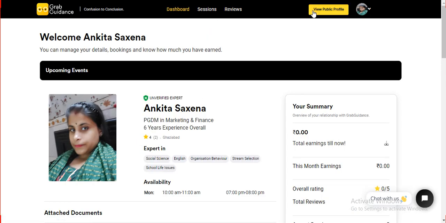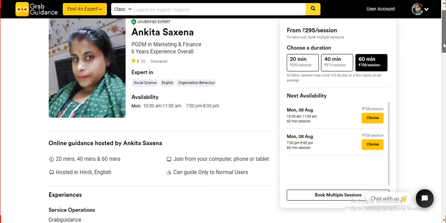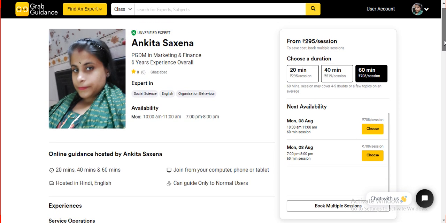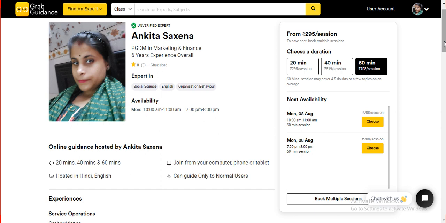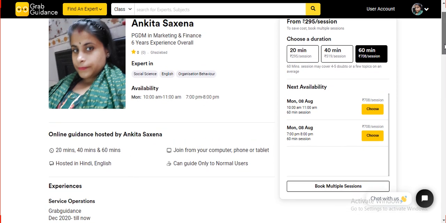On the right hand side you will see the view public profile option. Just click on that. Now here you can see your profile as public. Suppose any student wants to have a session with you, they can see your profile like this.